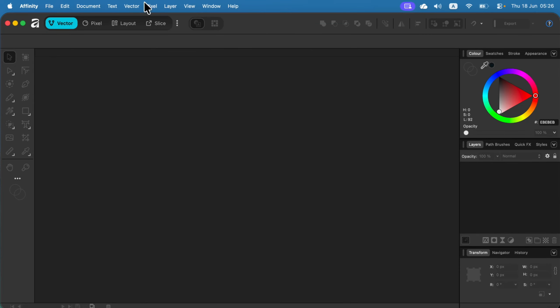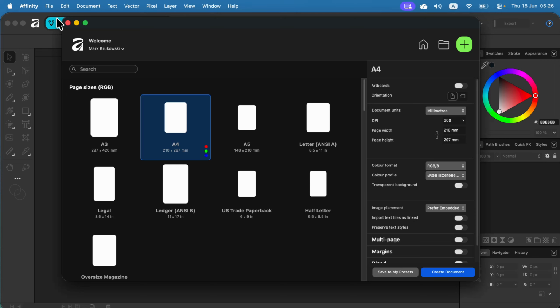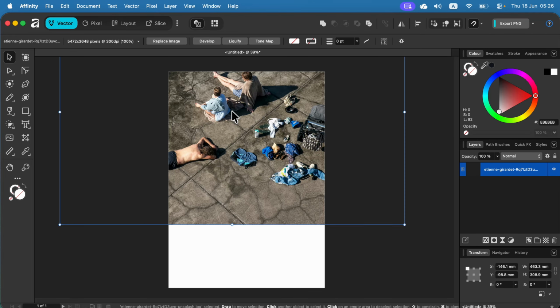You could actually click File, New, and start the blank document. So let's say you need exactly A4 size picture. So I can start A4 document. And then with this white paper in, we drag the image. Here it is.